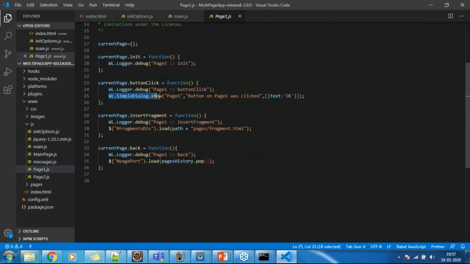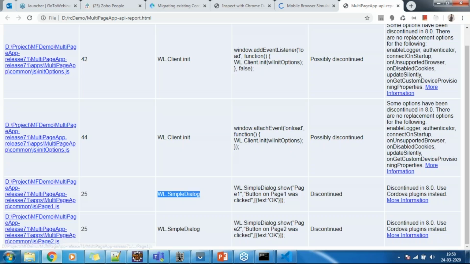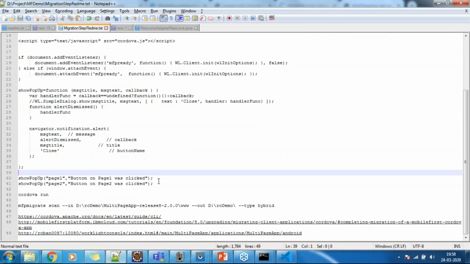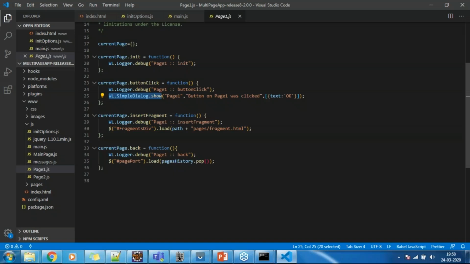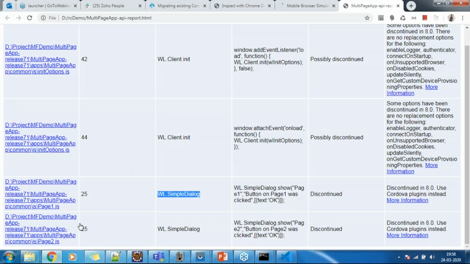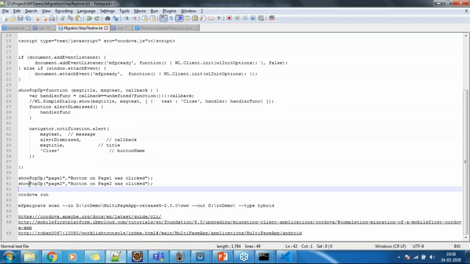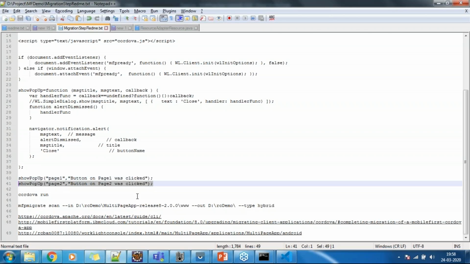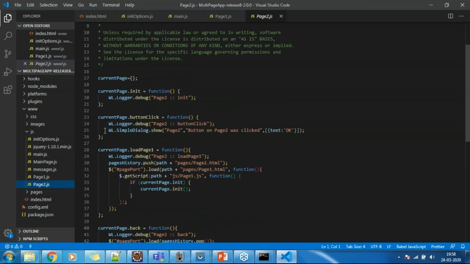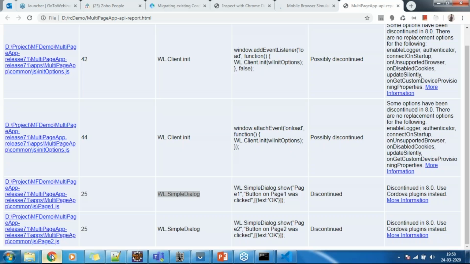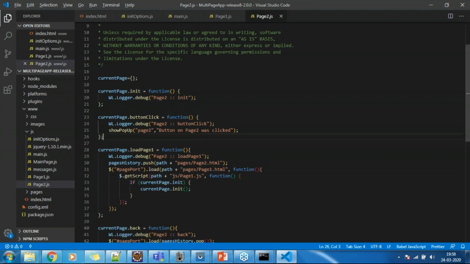Now we will remove this dialog box from page 1, because it's no longer supported in 8. Then we will change page 2, line number 25. That same change is mentioned in our report. You can see line number 25, we need to change the Worklight simple dialog box. So the dialog box changes are completed now.